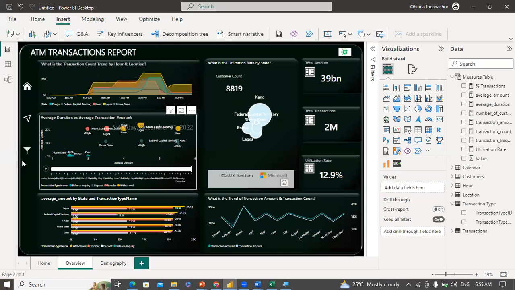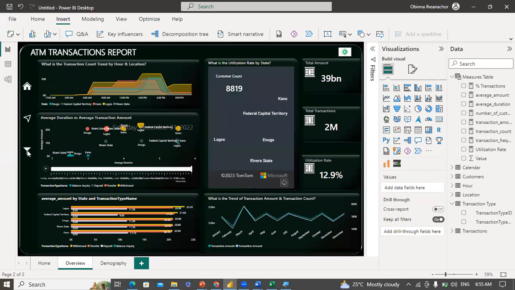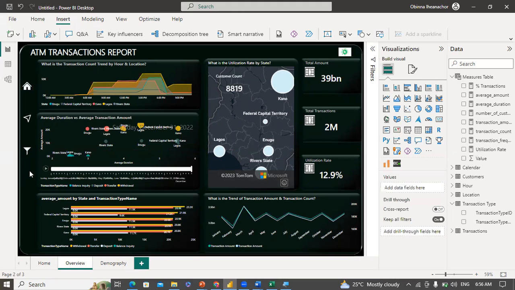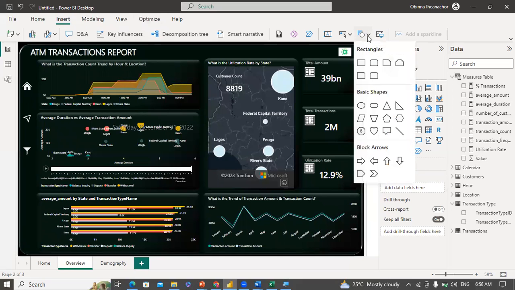That's cool. So one last thing we'll do is for the filters, right? So I'll also add a button here, but this will have a different function. So for this, I'll insert a shape.